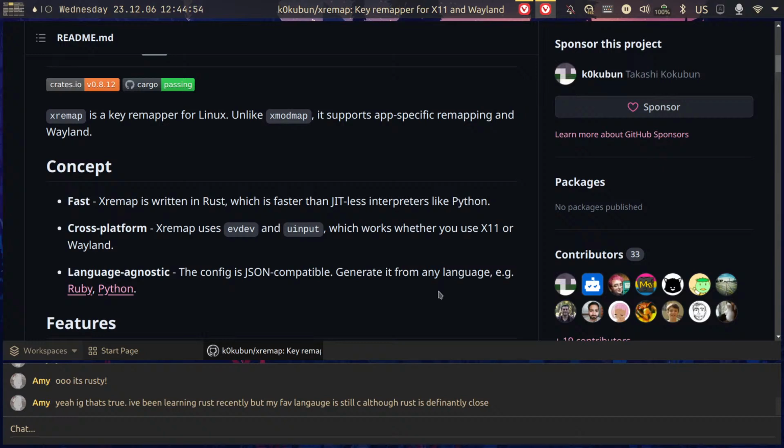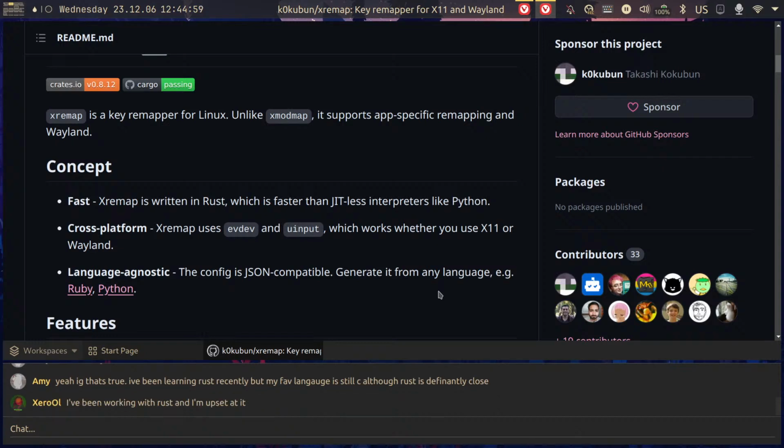My top tier of favorite languages: in second place is Fish Shell, and my first place is untaken, but I like Rust definitely more than Fish Shell. So basically Rust is like 1.5. It hasn't gotten to first place exactly, but it's definitely better than Fish Shell. I love Fish Shell, don't get me wrong, but a shell language isn't going to beat a full-blown programming language like Rust. I've been working with Rust and I'm upset at it. Why?